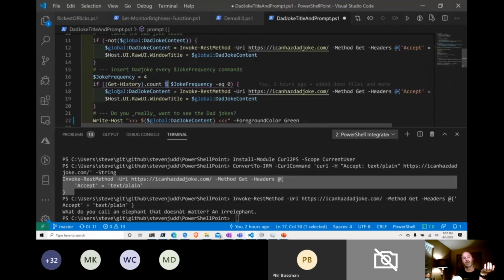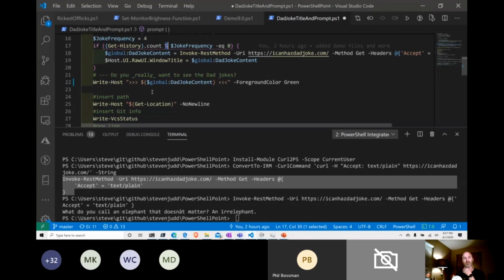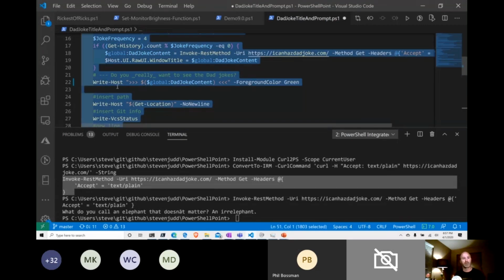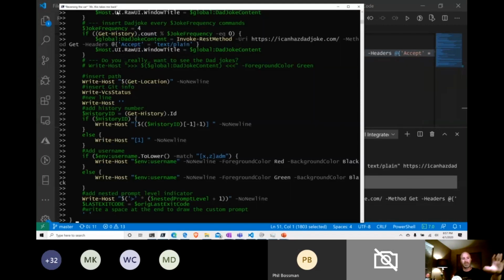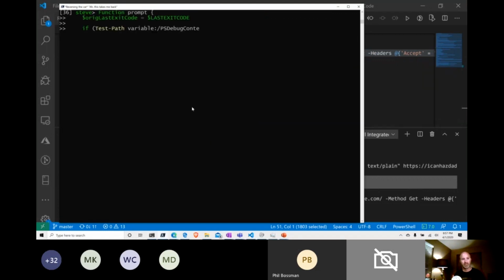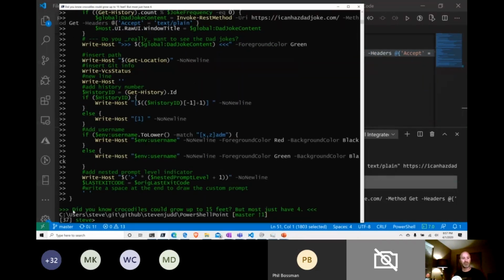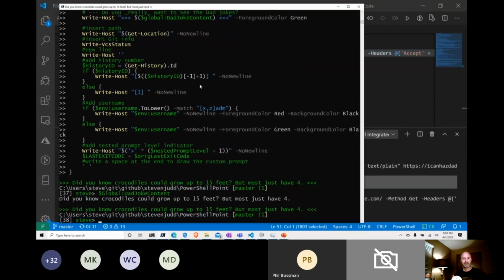All right. So then what it does is it takes the Invoke-RestMethod for that dad joke API and puts it in the global value and then updates the window title. So if you really want to see it, which is what I just did here, I'm going to do a Control A, Control C here. I'm going to write this out to the prompt as well so we can see it much better than this ridiculously small content here. So we'll put that in there, and now you get the joke. Did you know crocodiles? Now notice, it's super small, I know, but it's the same. So if I do $global:dadjokecontent, it's the same.